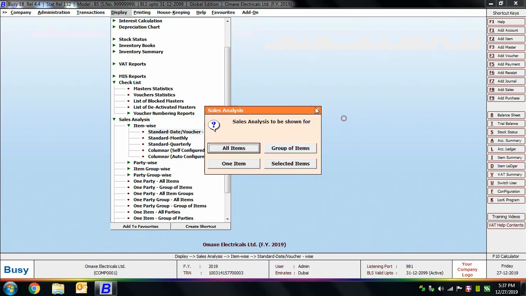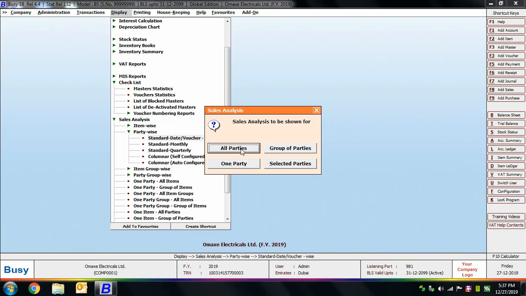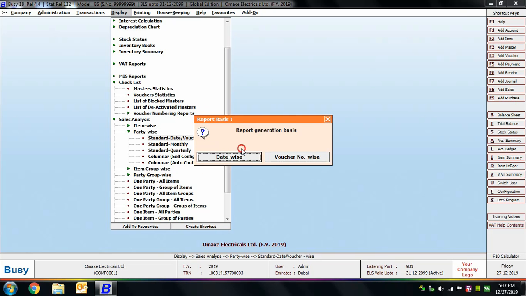Next we are viewing this report party wise, standard, date, voucher wise. Here we are selecting the all parties option, that is we want to view the report for all the parties, and then we are selecting the date wise option. You can view the report date wise or voucher number wise.